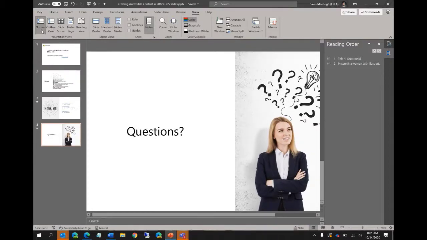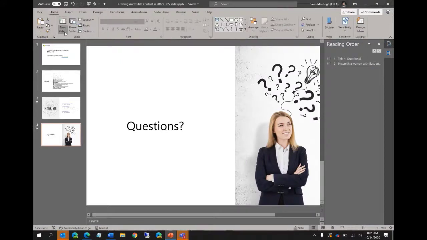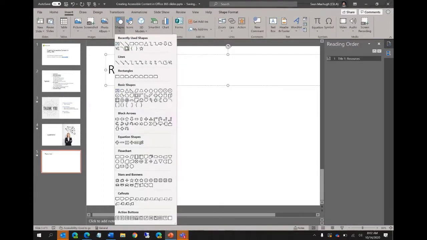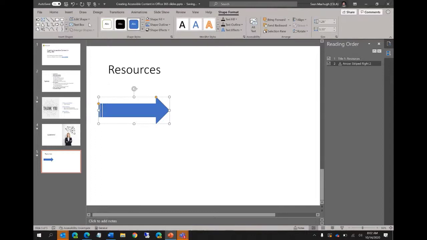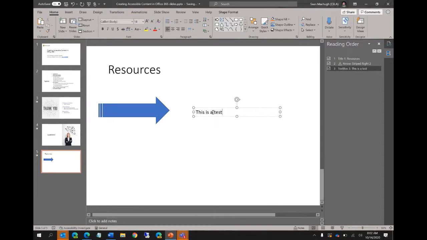One other thing that I'll mention is if I add my own slide here, let's say I want to just add a slide with resources. I'm going to insert a couple shapes just to do a really quick demonstration here. So I've added just some random stuff. I have a header, a slide title, an arrow, and another text box.